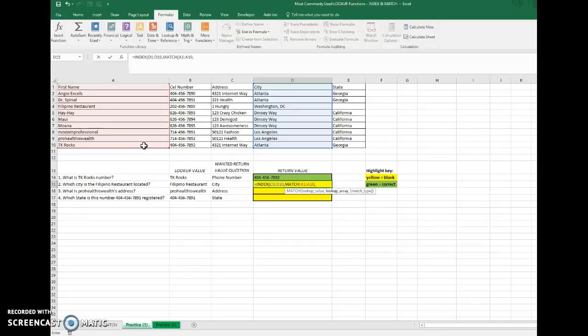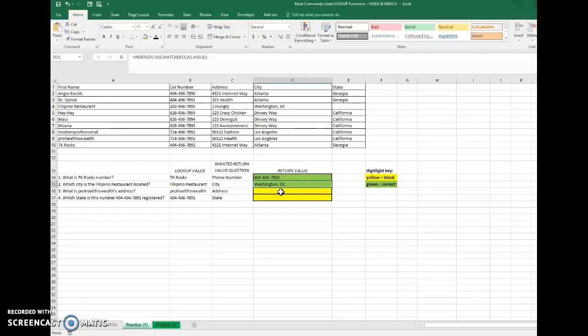Oh, sorry, I made a mistake. So your lookup value is the Filipino restaurant. Okay, comma, lookup array is where the Filipino restaurant is located in the dataset. Okay, comma, I want again an exact match because I don't want to get lost. So close parenthesis to close the MATCH function, another close parenthesis to close the INDEX function, and you hit enter. Okay, and it's in Washington, D.C.